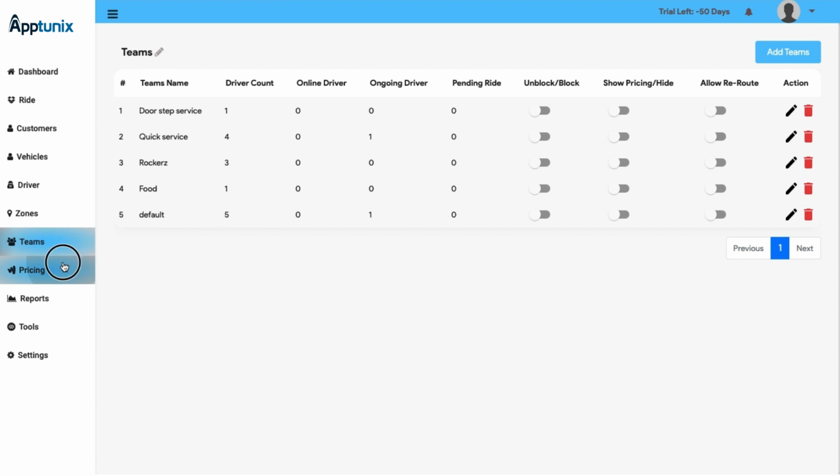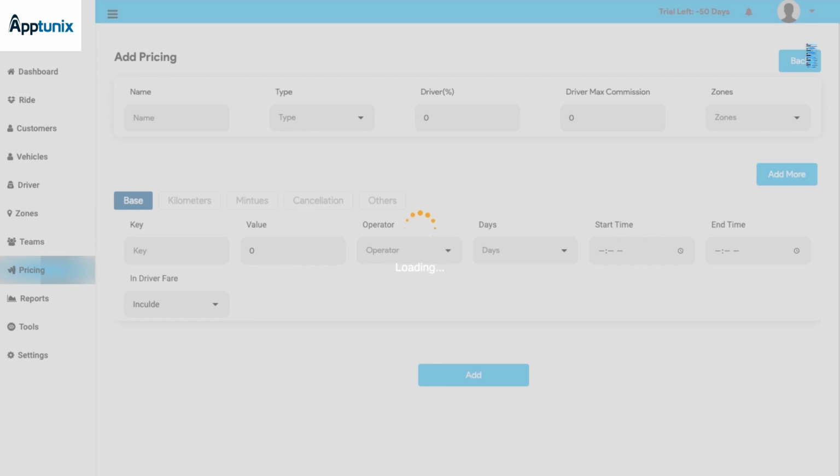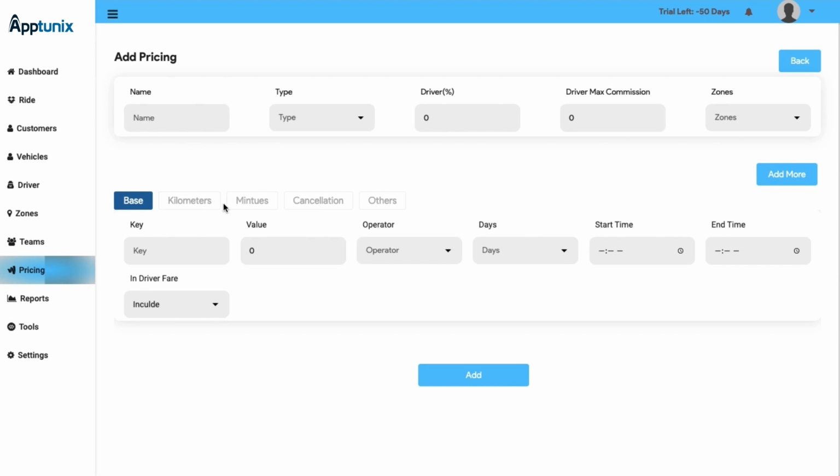Next comes the pricing section. Here, you will have a clear display of the pricing name, type, the driver percentage and the action button. Here, you can also add new pricing according to base, kilometers, minutes, cancellation charges, and other details.